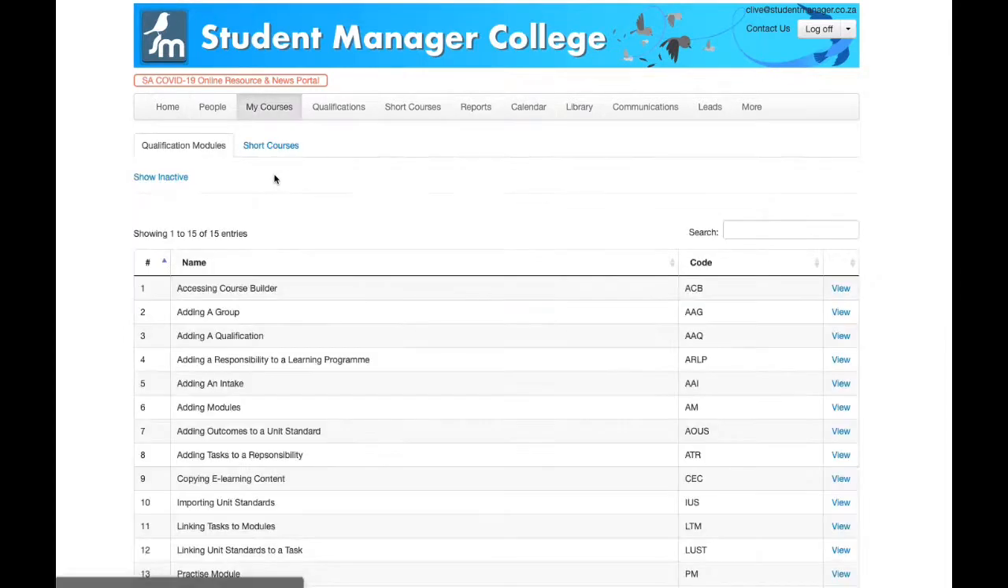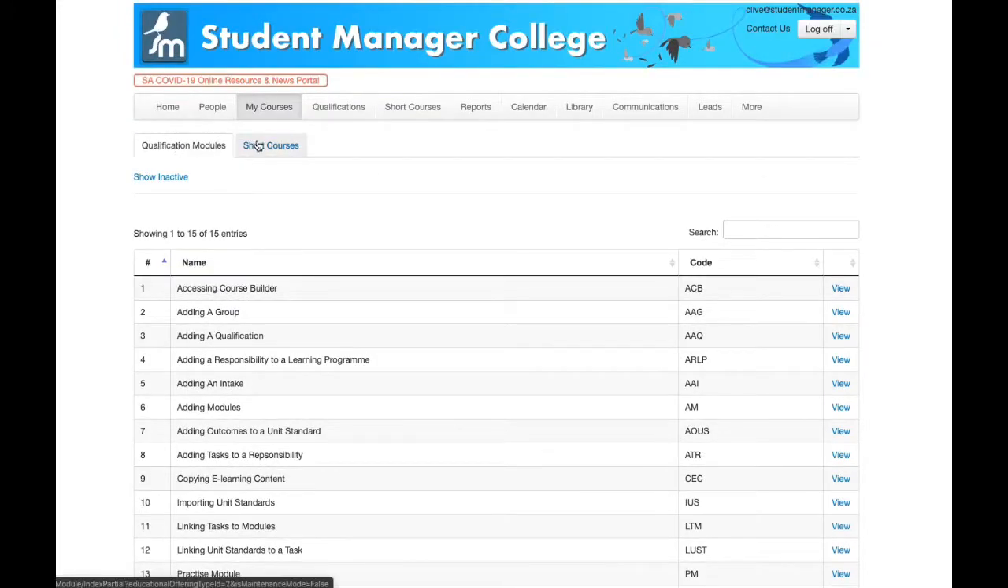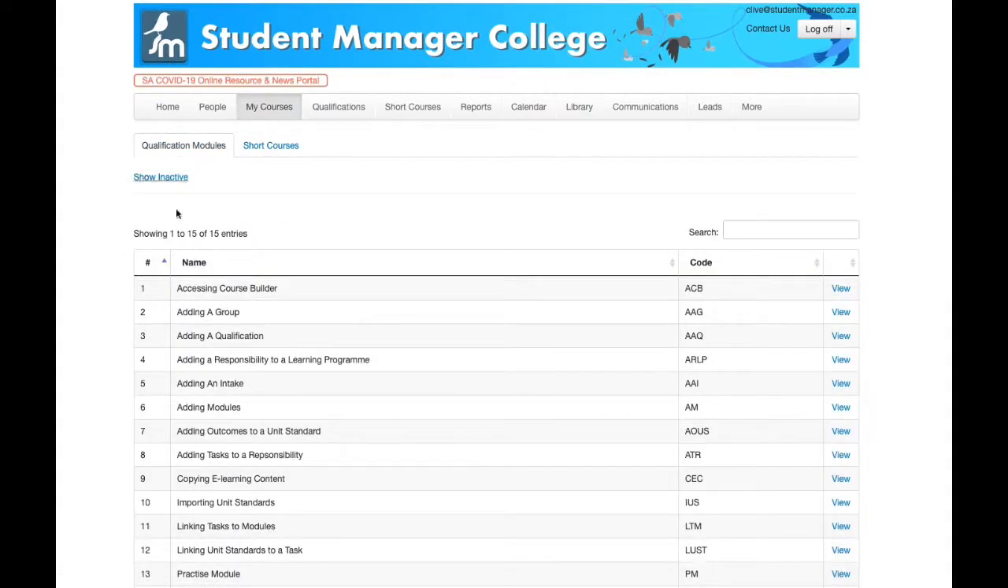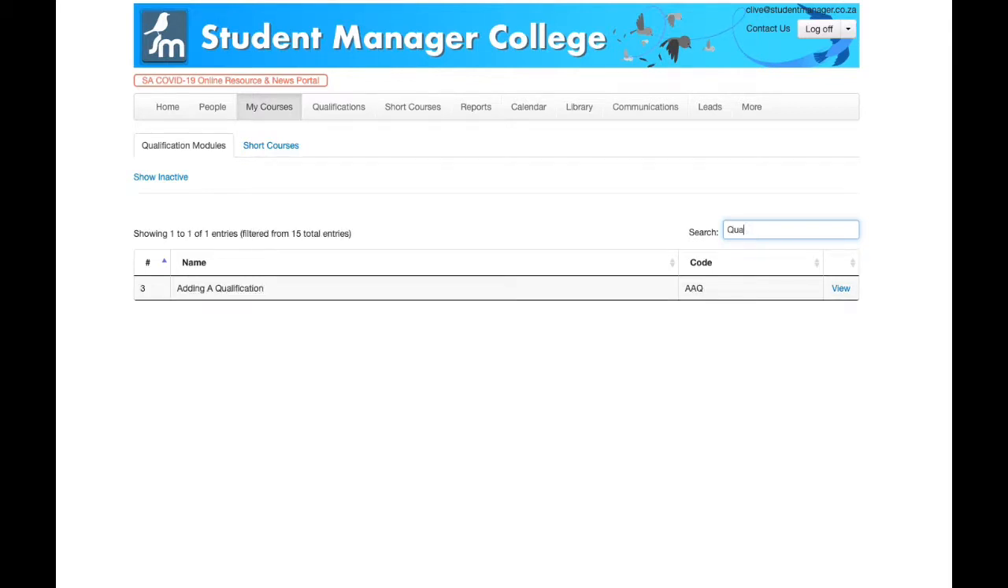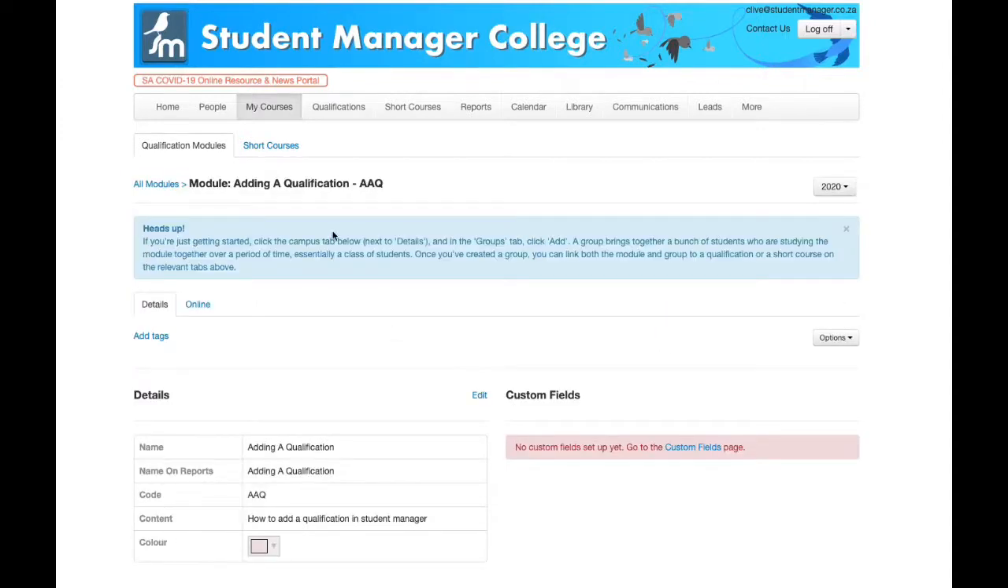So if we look at My Courses, you'll see that you have the stuff that is linked to qualifications or the ones that are linked to short courses. Just as an example, I'm going to work on this one that's linked to qualifications. What we're going to do is search for the module or the course we want to look at. So I want to look at adding a qualification. I search for it and I select view. Things to take note of on this page are that you can choose the year context in which you want to work.